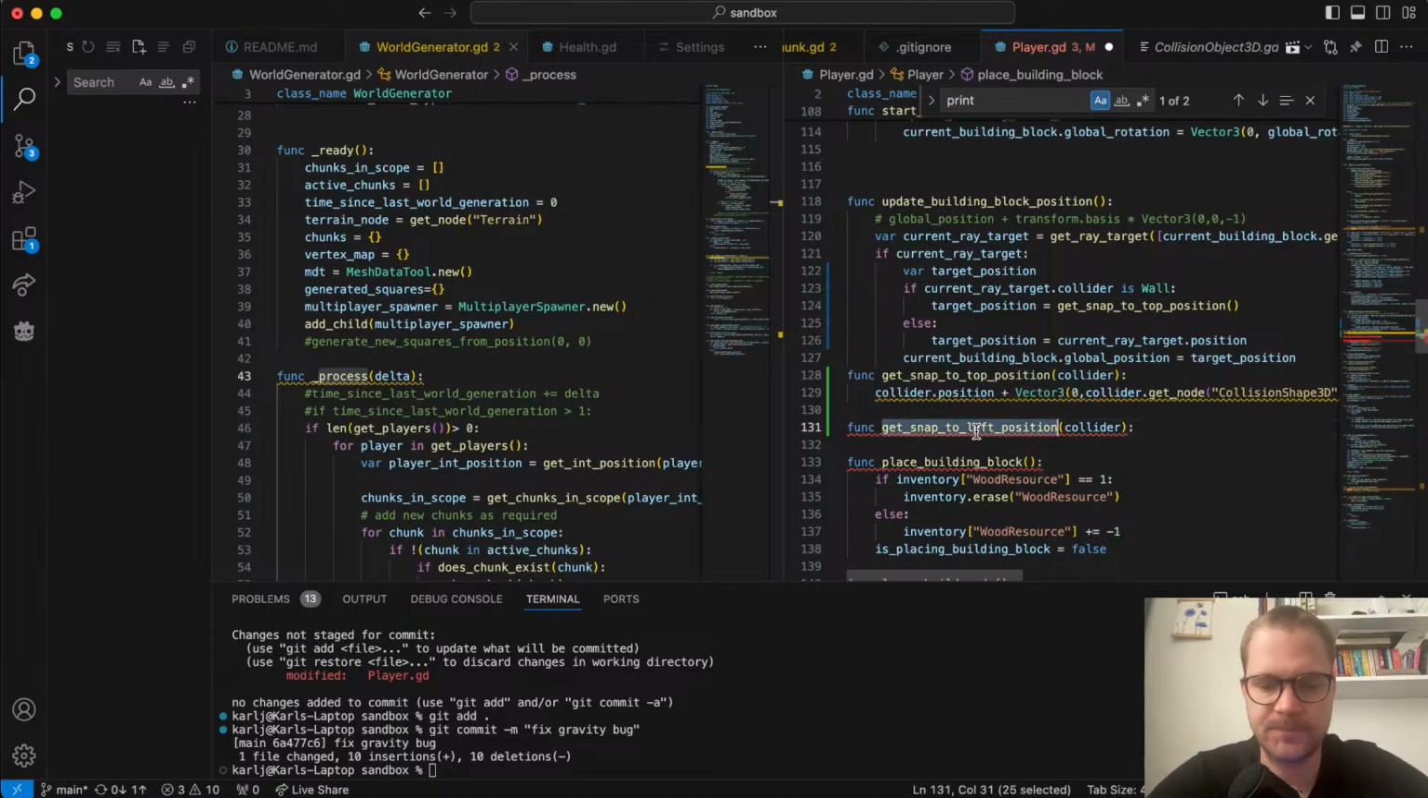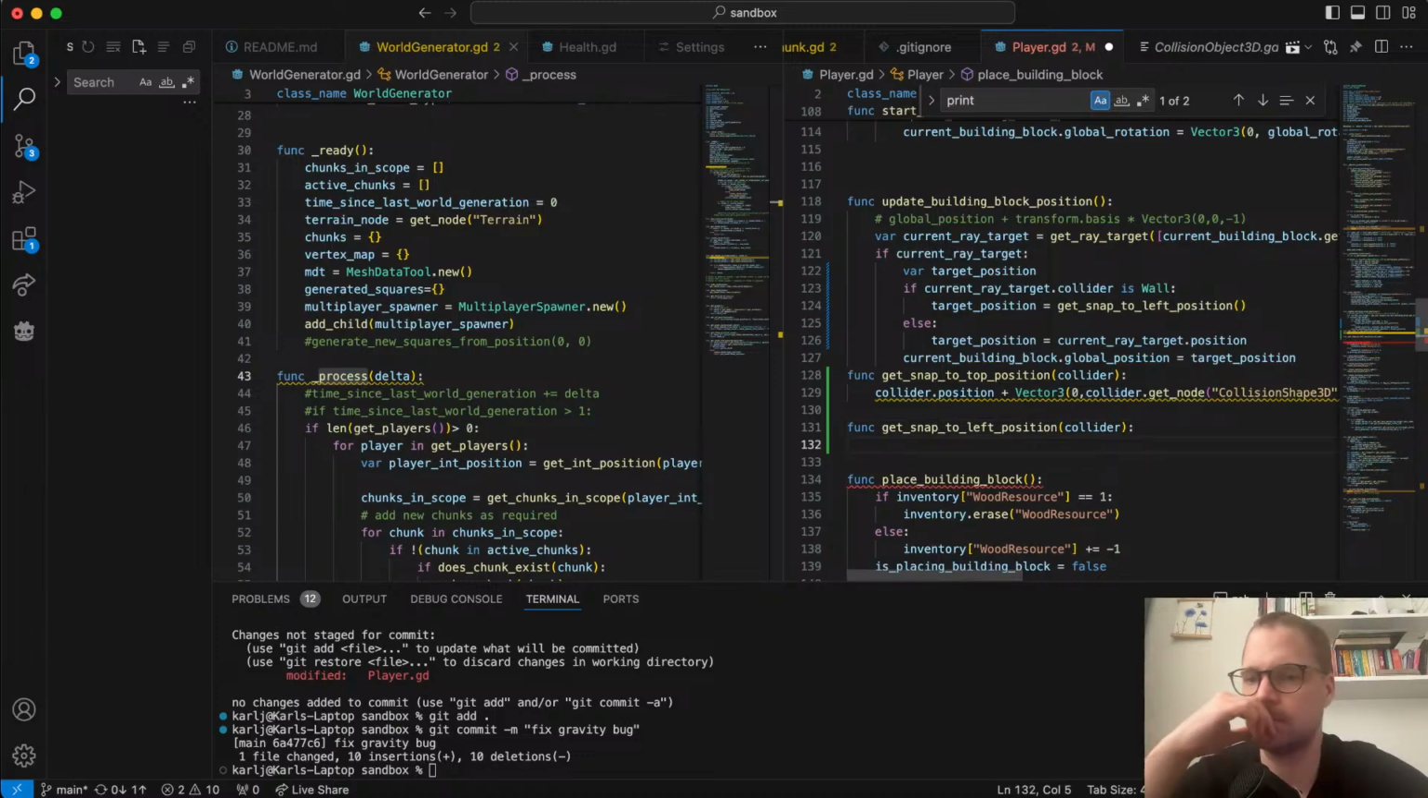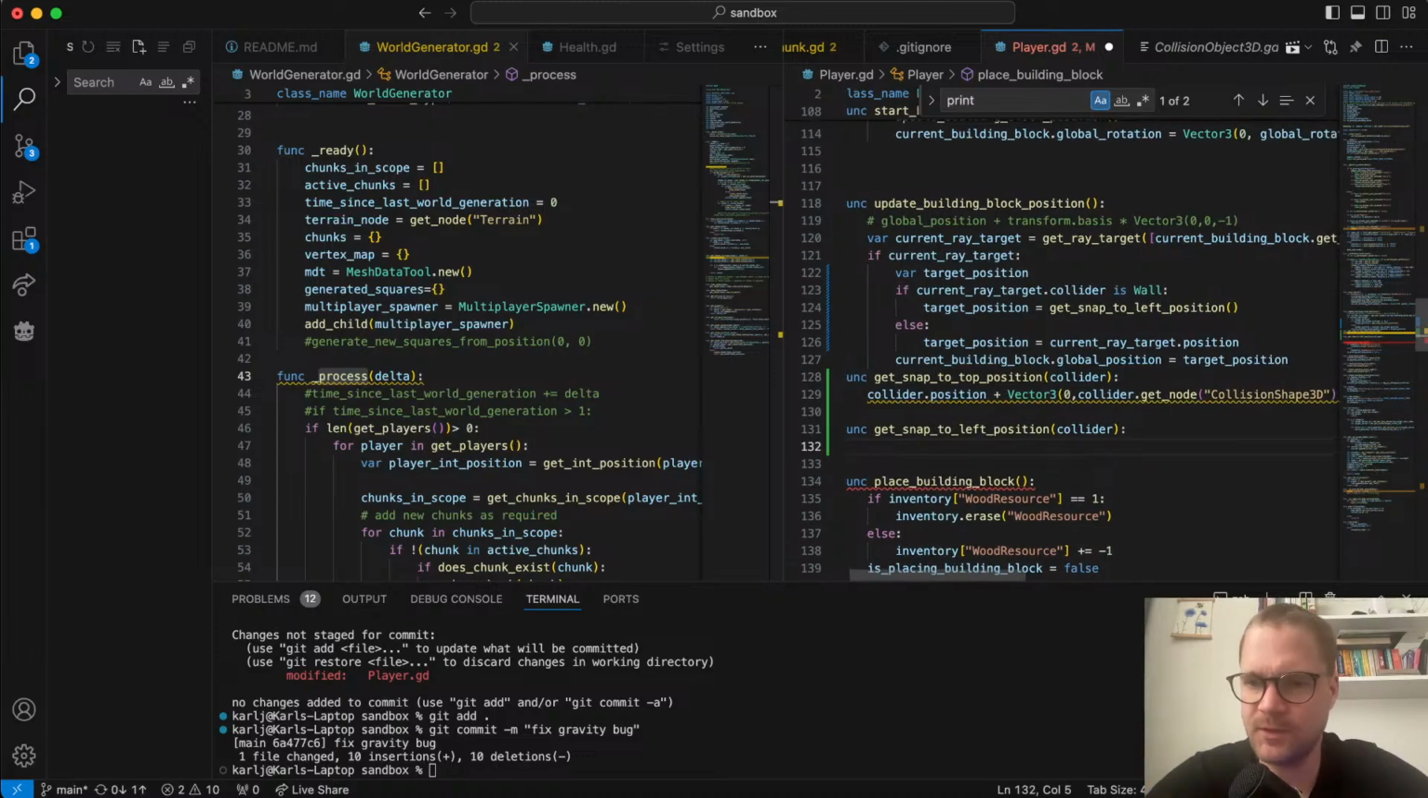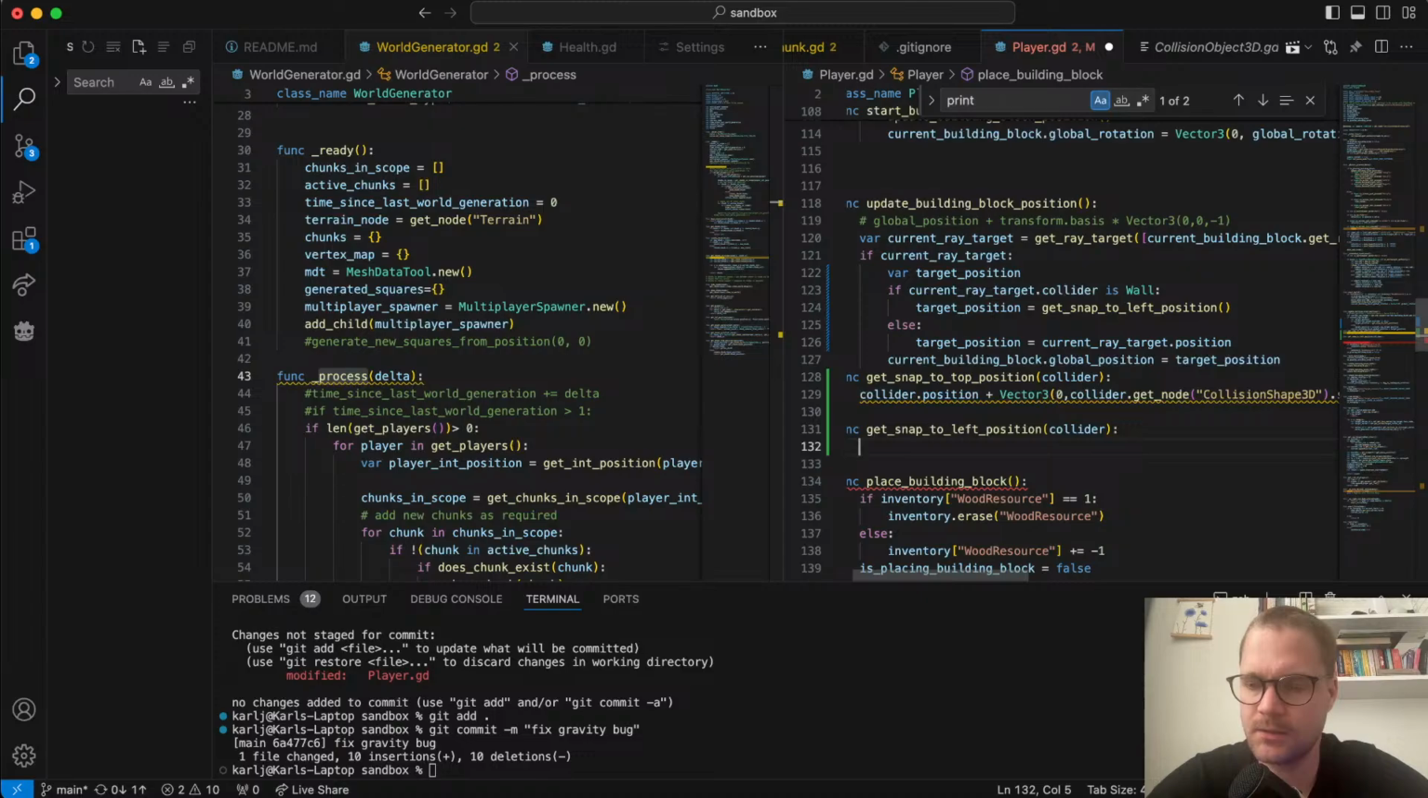So how would we snap it to the left? Maybe it's not that difficult, actually. We just need to move it one. Oof, I guess the difficult thing is gonna be whenever there's a rotation.